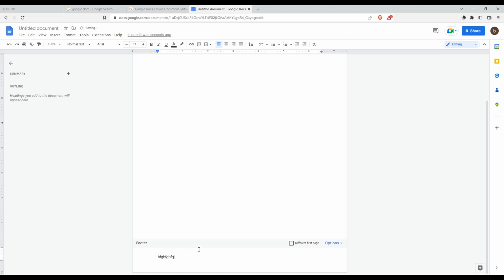So let's say as an example, you have this in the footer. When you go down, as you can see, you cannot delete it because it's in the footer. If you want to delete it, simply click at the bottom of the page again, and now go here to options, click remove footer, and as you can see, the page has no footer at all now.